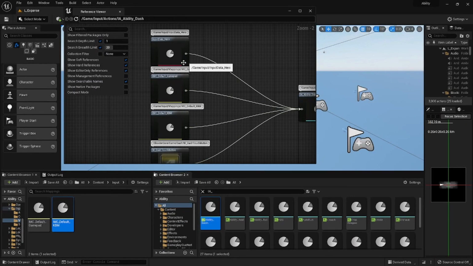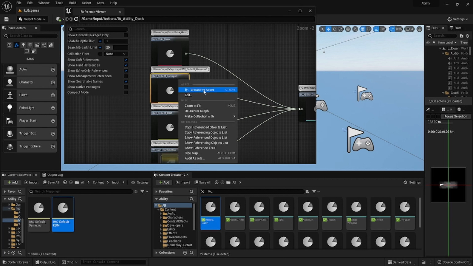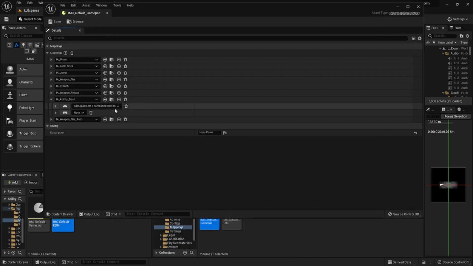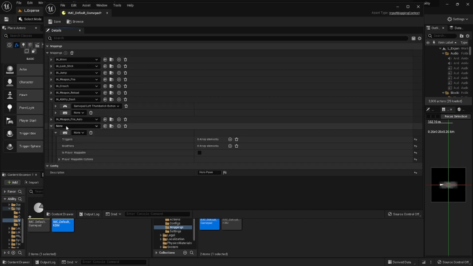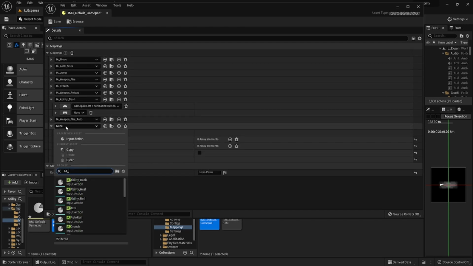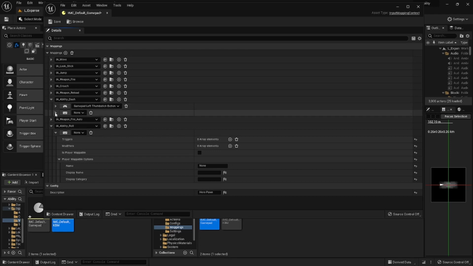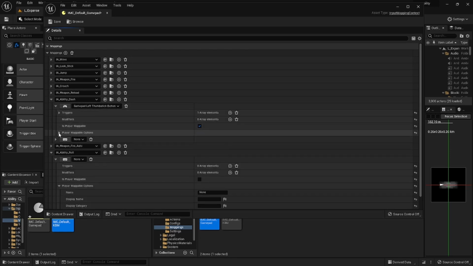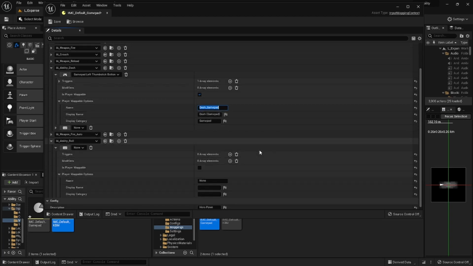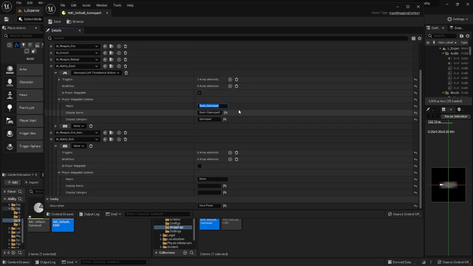Let's get back to our reference viewer for the dash ability, and this time let's go to the default gamepad. So browse to asset, let's open it up, and let's add the input action ability roll. Okay, and then same for this one. The thing is with Lyra, I haven't found where to actually set up the gamepad key binding. You can't really see them in the settings screen. I'm not sure if it's a bug. If anyone figures that out, please write in the comments.